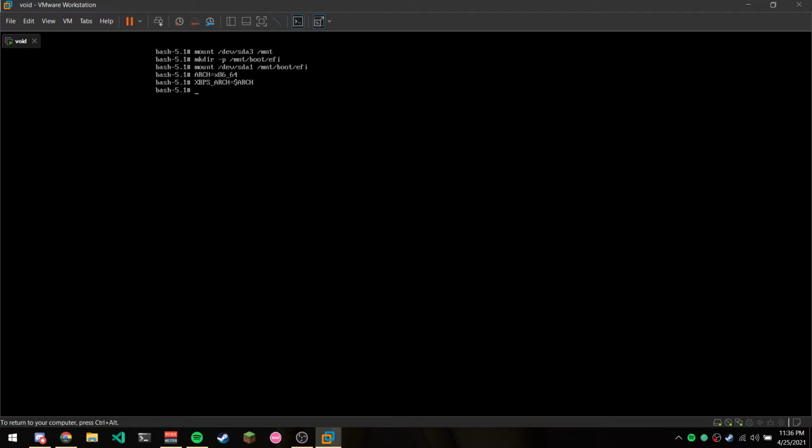So now all we want to do is xbps-install. We want to sync the repositories, so -S. We want to install this to /mnt, so we set that as our root with -r. And then the repo that we want to use, in quotation marks.